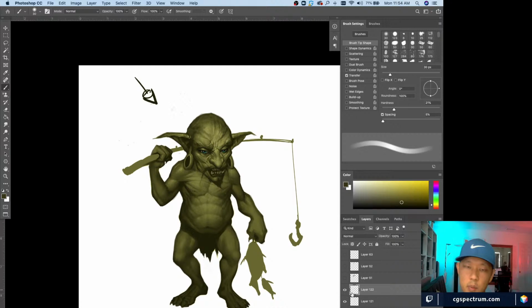Yeah, I made an adjustment to that shoulder just to give it more volume, and I think that looks better. Yeah, always be willing to make adjustments.